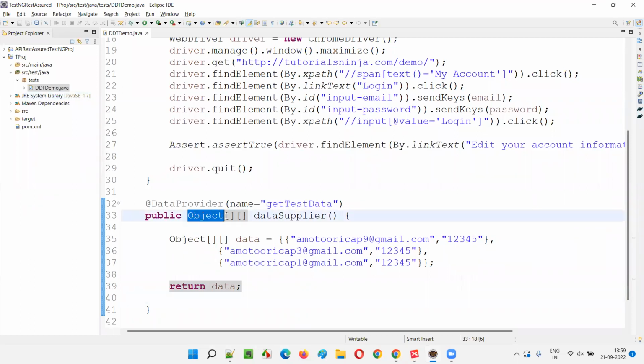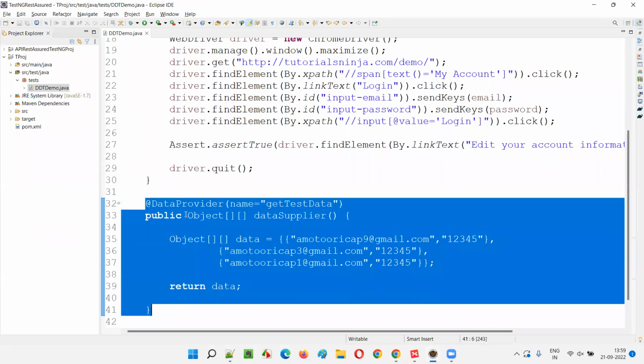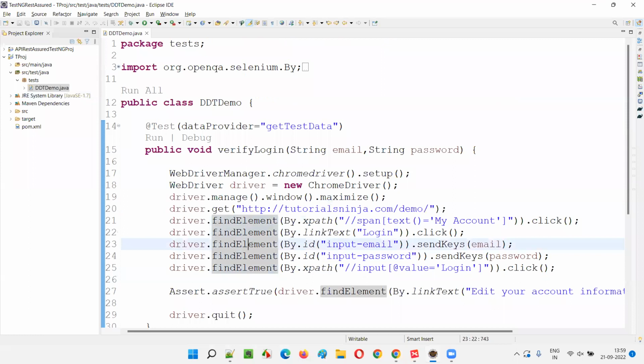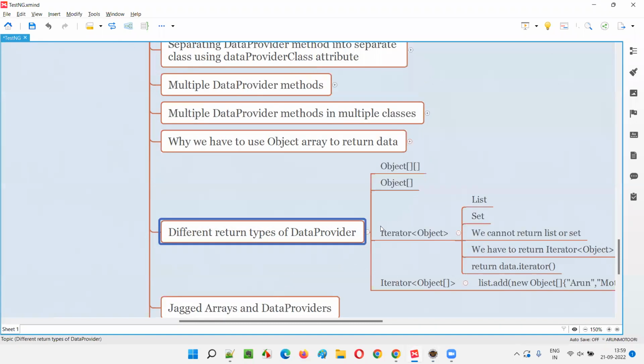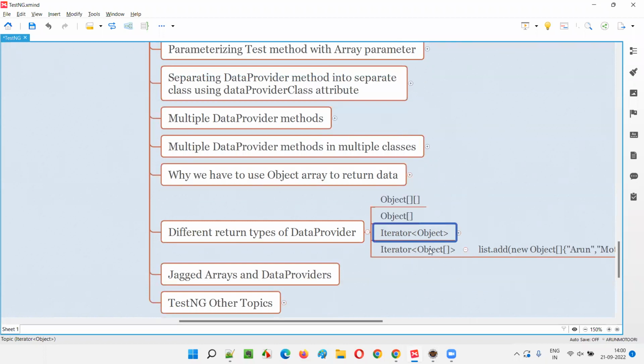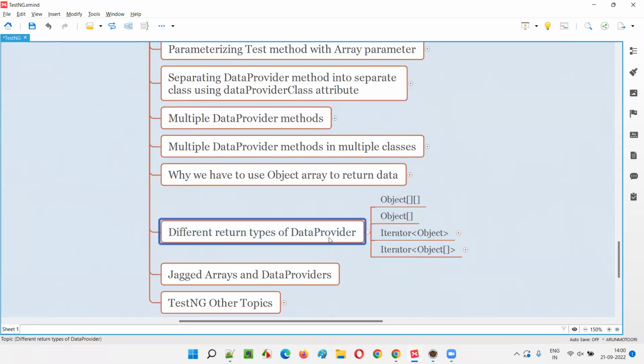But is this the only return type using which the data provider can pass the data to the test method? The answer is no, guys. There are multiple ways using which we can return the data from the data provider method to the test methods. So here are the types. We can use two-dimensional object array. We can use single dimensional object array. We can use Iterator of object as a return type. We can also use Iterator of object array as a return type. These are the other ways of returning the data from the data provider methods to the test methods.